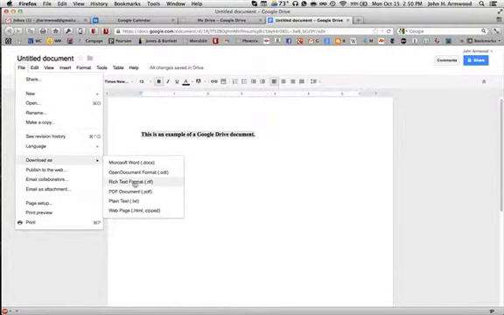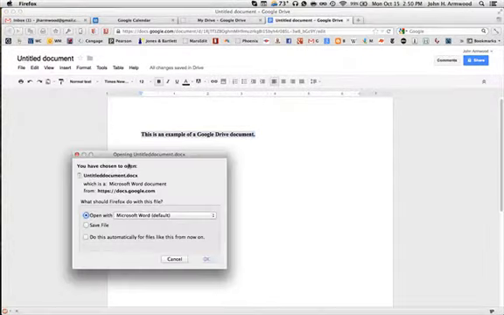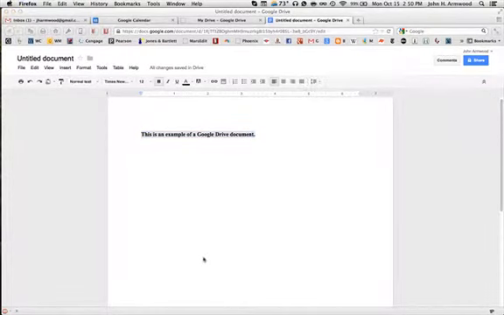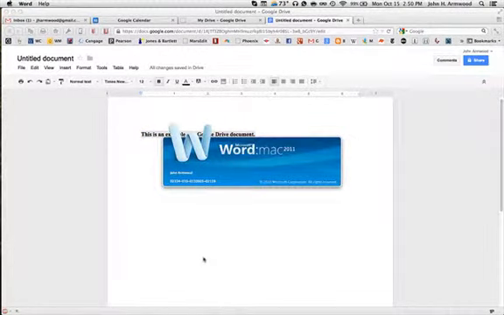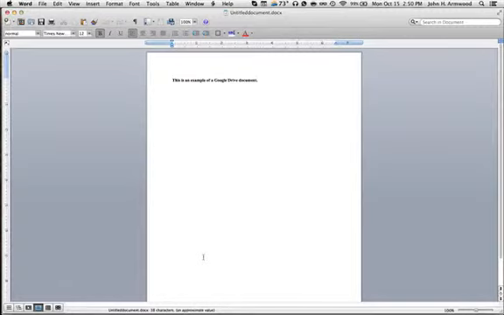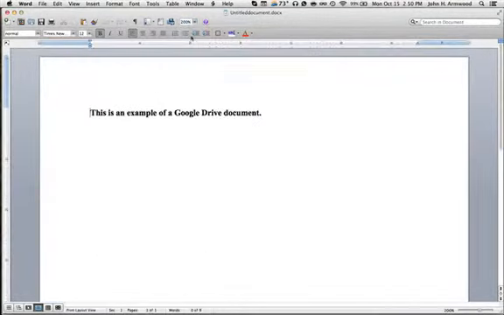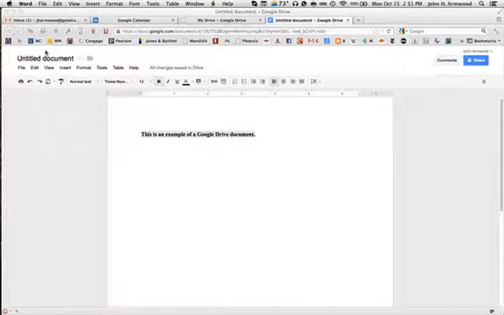So just to show you how it works, I'm going to download as a Microsoft Word document, and I'm going to open this document with Microsoft Word. There's a document. We'll make it a little bit bigger so you can see it. That is the usefulness of Google Drive. It gives you 5 gigs of storage space, so it's plenty of space to do what you would want to do.